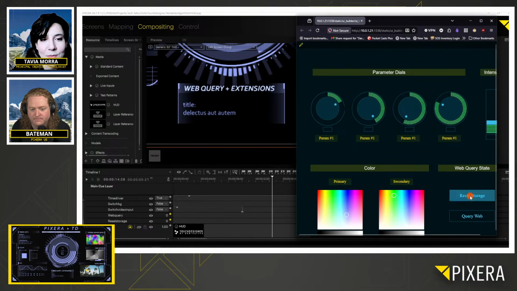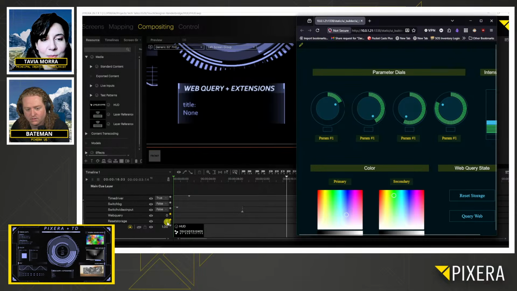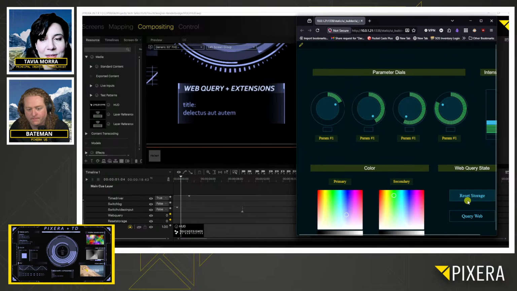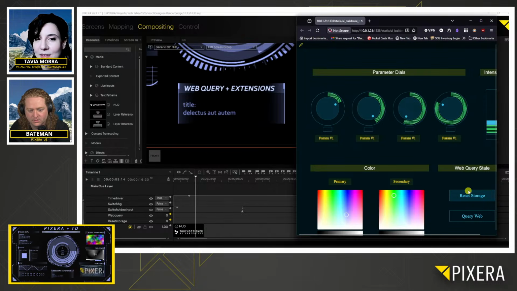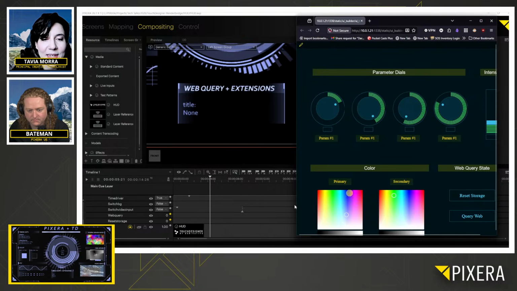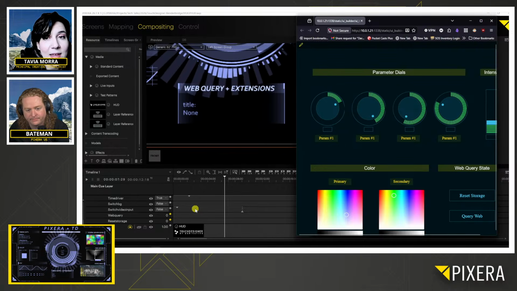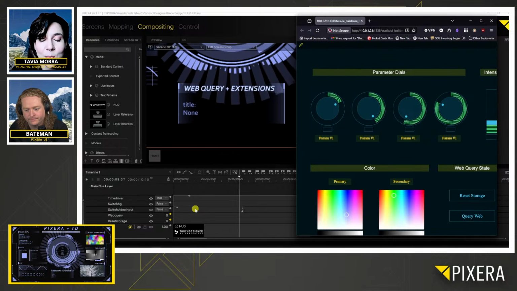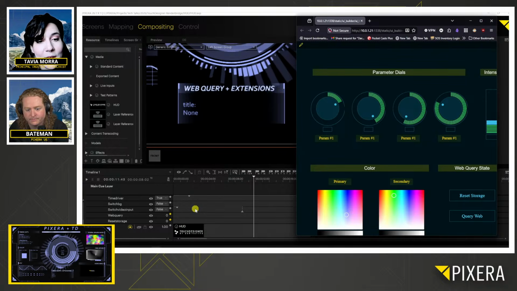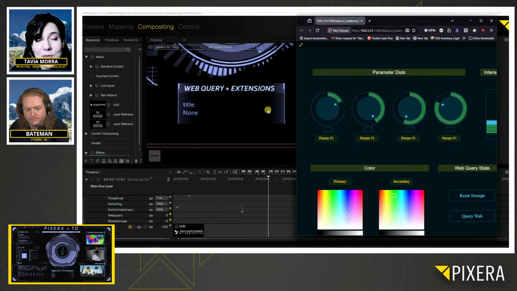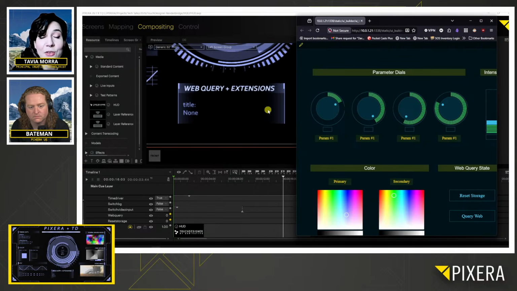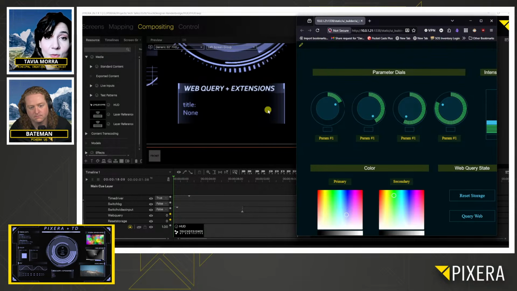So if I go ahead and hit reset storage again, you'll see that change from 0 to 1. If I hit query web, 0 to 1, it's kind of quick. Hopefully hit reset storage again. Now, in this case, I do have Pixera control interacting with parameters on the timeline. However, I can also pass information under the hood without having anything exposed as well.